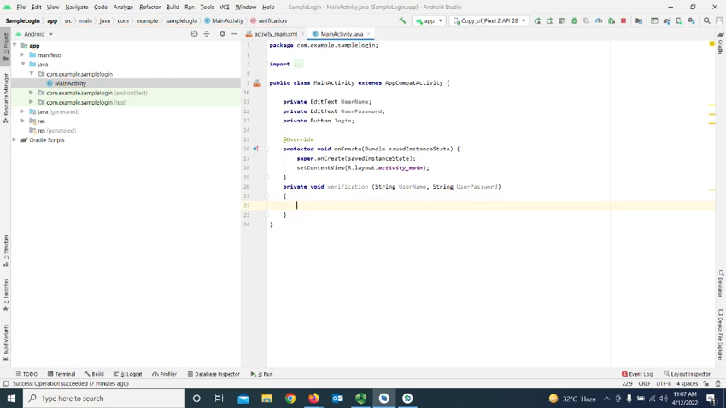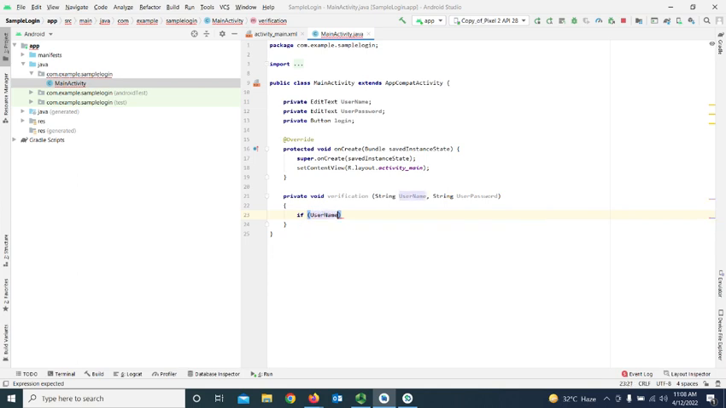So this is my function. I will be having a verification function. It will be taking a username and password, and then I will be checking if the username and password are correct or not. So I need a condition for that, for example, if username.